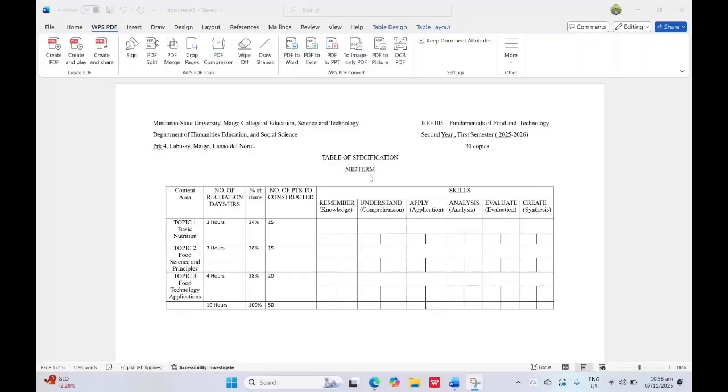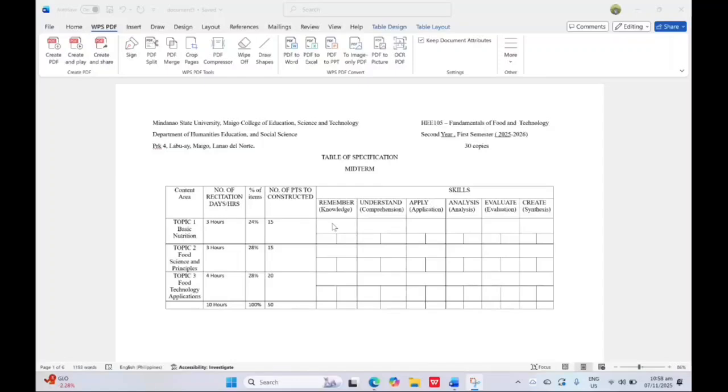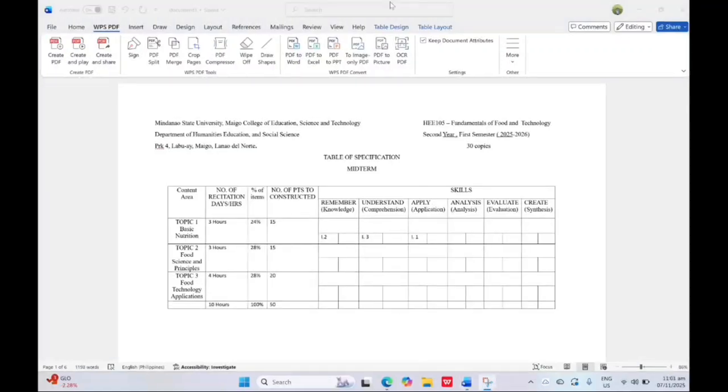In topic 1, for the remember, we have 2 items. So you can see here, in remembering, we have 2 items. In understanding, we have 3 items. And for application or applying, we have here 1 item. It's from multiple choice.